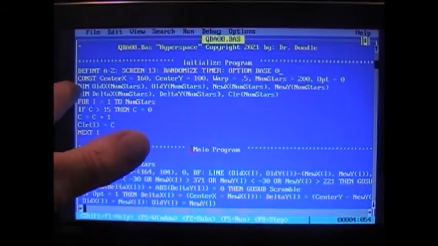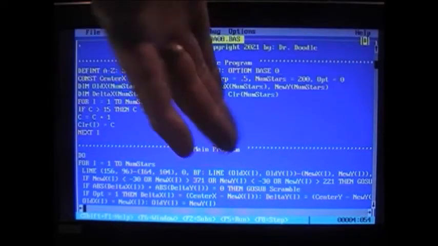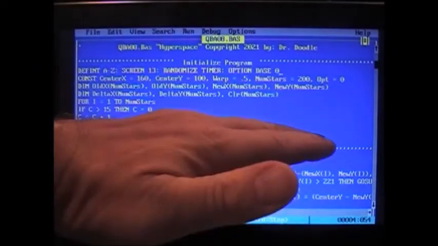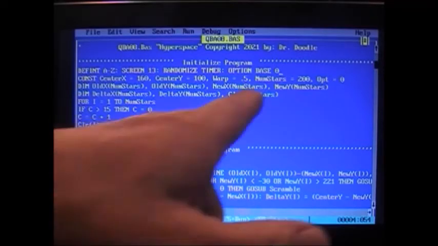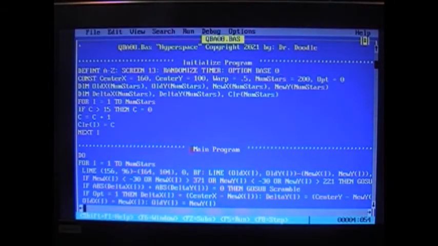And then with our constants, our center X, which is 160, half the screen. Center Y is 100, half the screen. Warp 0.5, in other words, multiply by 0.5 or divide by 2. It slows it down a bit. The number of stars, I like 200. You could do 500. You can do 10, whichever you like. Option is 0. You saw how it had the slower stars in the background.